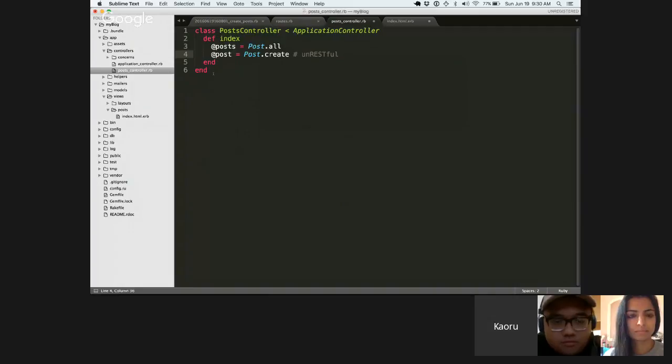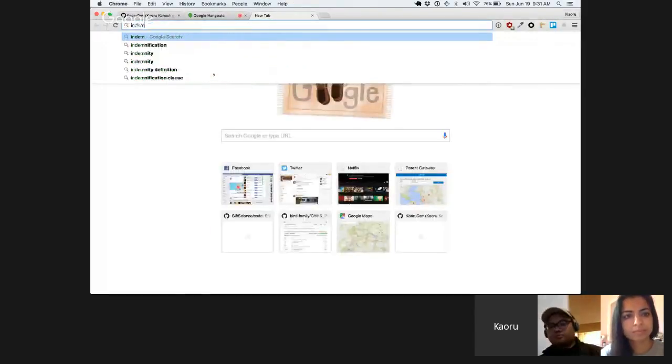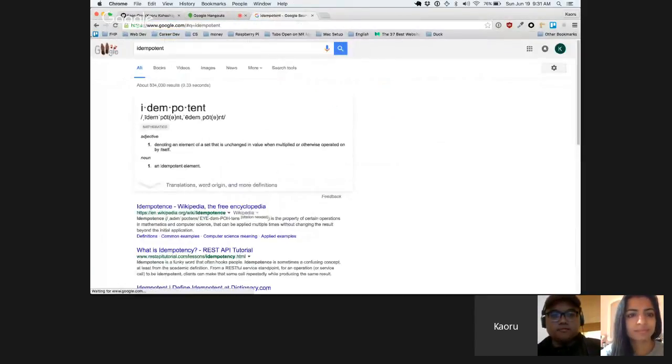The other part is if you do a create here, this becomes really unrestful, because get actions shouldn't be writing. When you do a get request in REST, you are reassuring the client that it is not going to change the state of the application. This is called idempotent, and I can never remember how to spell it or say it. Idempotent. Oh, hey, I remember how to spell it.